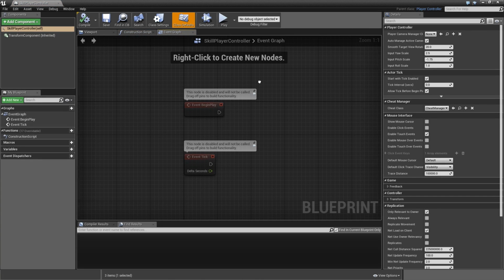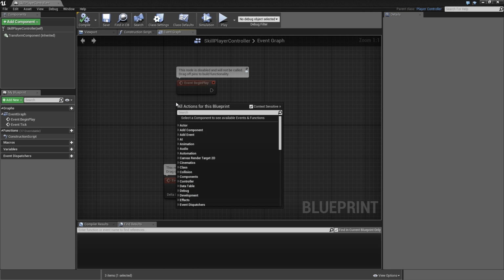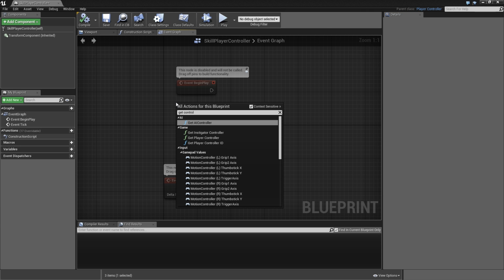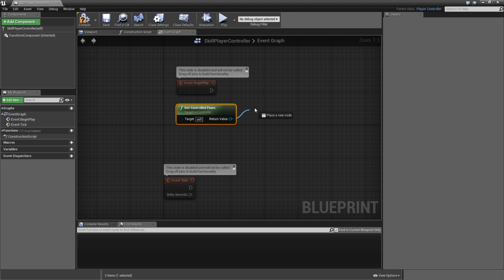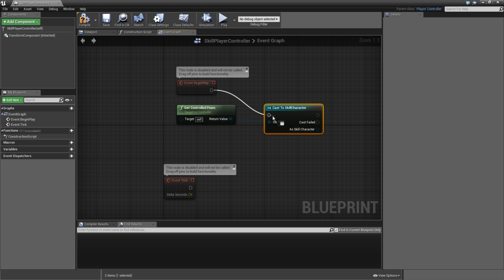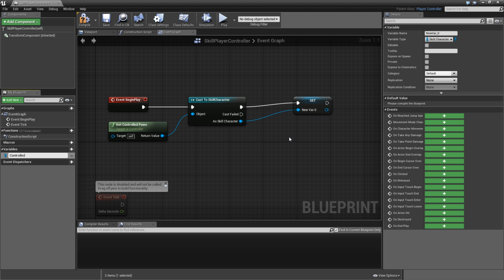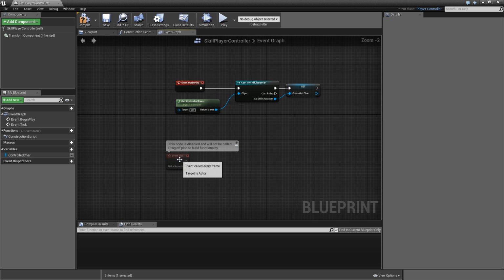First things first, in our class defaults, we want to show mouse cursor. So check that. Enable click events and enable mouse over events. On event begin play, we want to get controlled pawn. Then cast that to the skill character. And if the cast is successful, we will promote that to a variable called controlled character. Or controlled char will do fine. So that's it for event begin play. We can remove event tick.